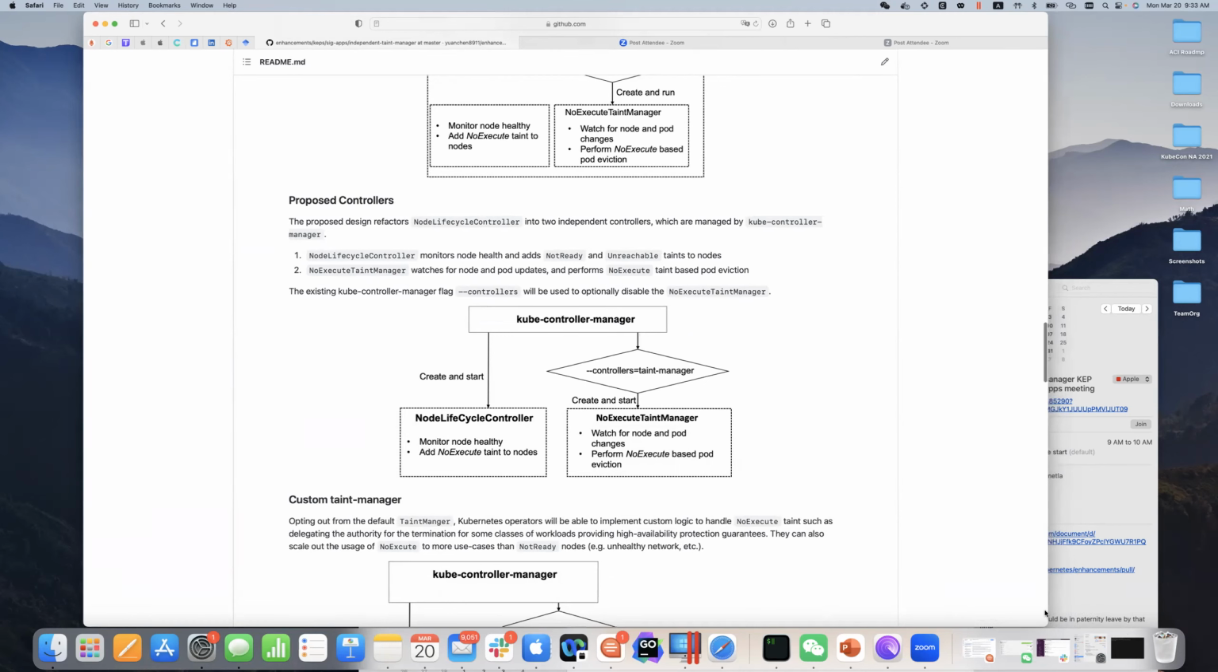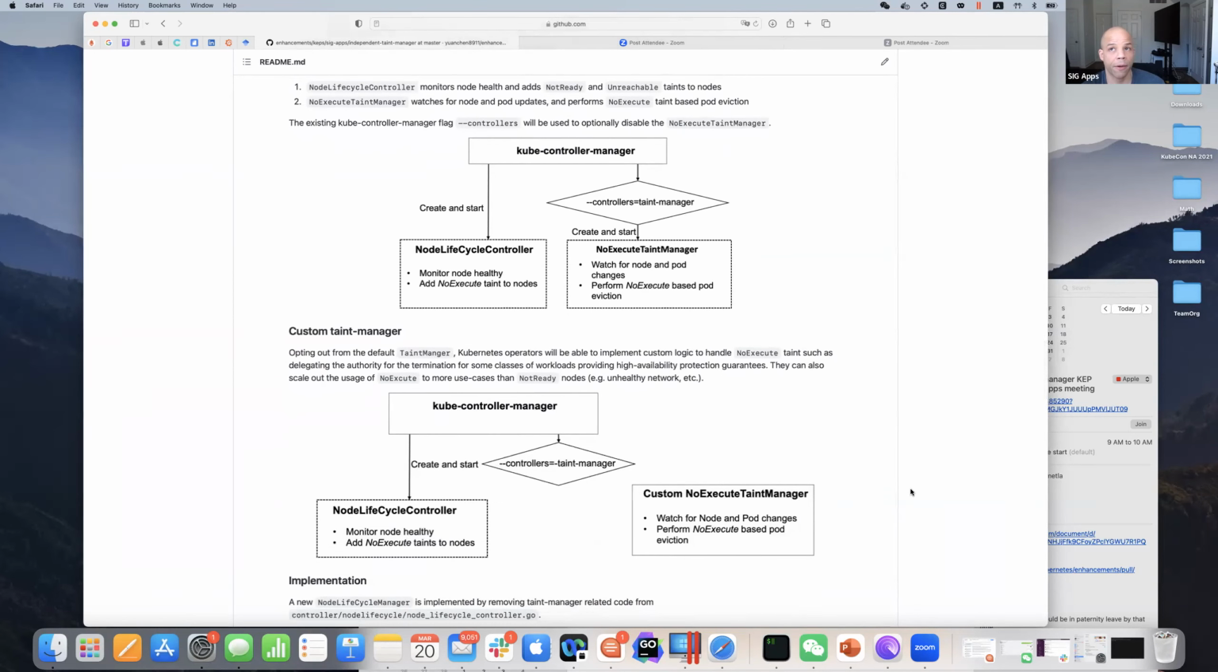Yeah, so I think I'm just trying to understand your question. So what you're saying is, say if we had a taint, say if we disable the no execute taint manager, which actually does the deletion of the pods, the eviction of the pods. I don't fully understand the implications for running it in a separate process that will be running concurrently with the node lifecycle controller, right? Because right now it's basically an embedded functionality imported from the scheduler package. It runs inside of the controller.